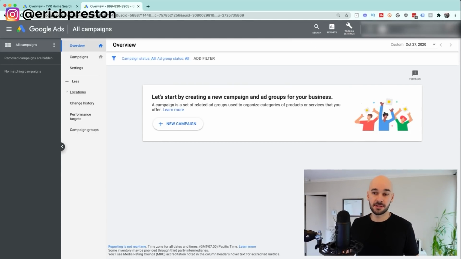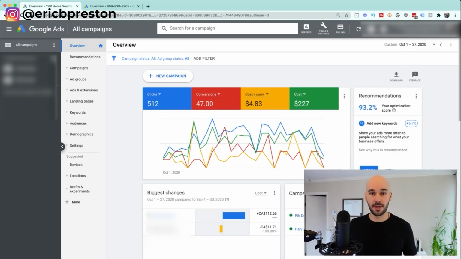Then you're going to see a screen like this. The reason you want to do that is because if you go through the process of setting up an ad first, it doesn't give you all the tools you need to set up a really well-structured ad. So essentially what I want to do here is go over to one of my accounts that I have set up for my real estate team locally here.